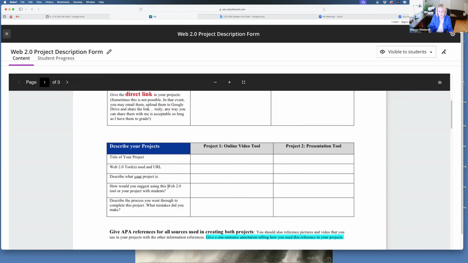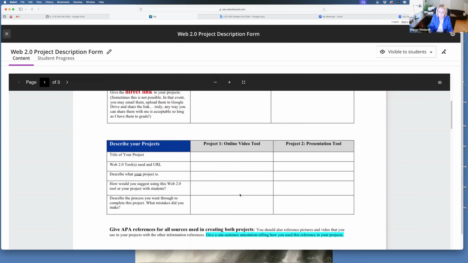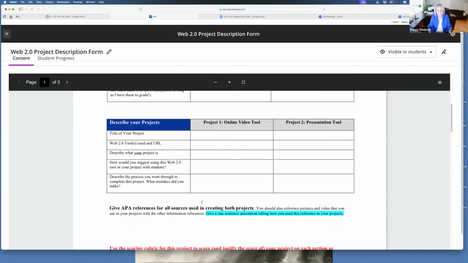How would you suggest using this Web 2.0 tool or your project with students? Discuss that here. These boxes will grow quite a bit as you complete it. Describe the process you went through to complete this project. What mistakes did you make? We learn from our mistakes. We usually do make mistakes and we learn from them.